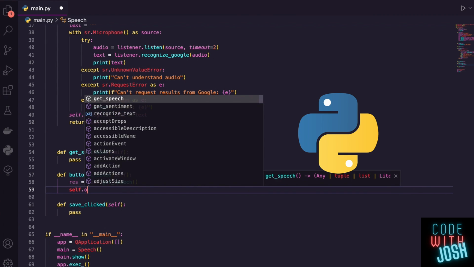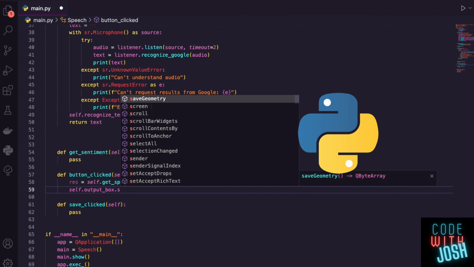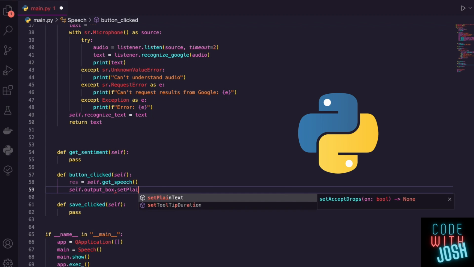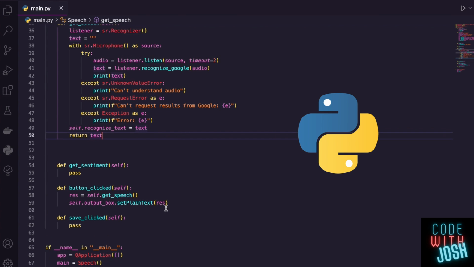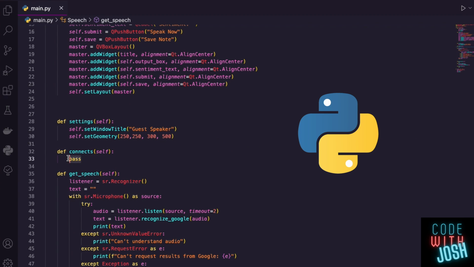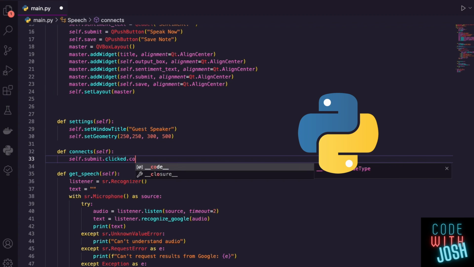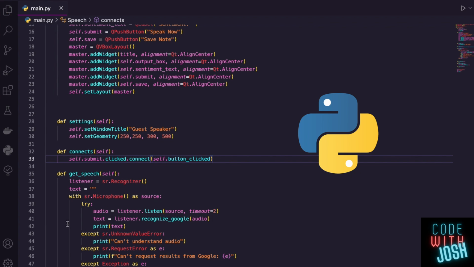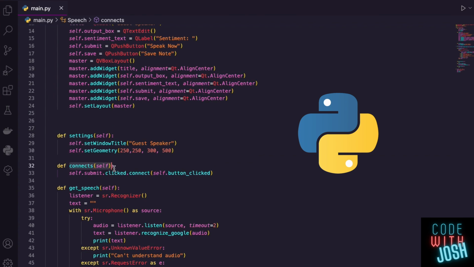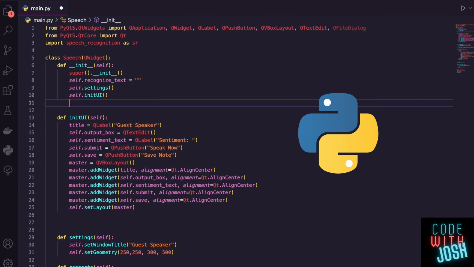And then I'm going to take my output box and I would like to say set plain text. What do I want the text to be in the output box? Well, I want it to be my response, what I got from my speech. As a quick test here, I'm going to go up here to my connects and I'm going to say self.submit. When that's clicked, I would like to connect to my button clicked method. Make sure that connects is also being called inside init.